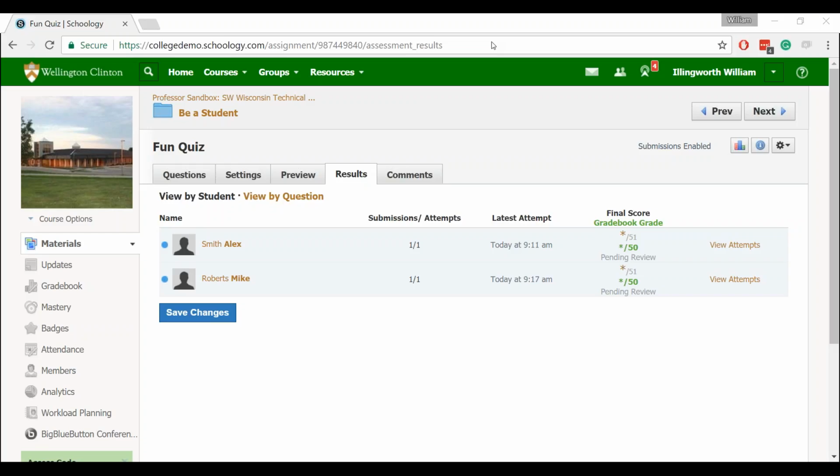And subjective questions are pretty easy to grade all at one shot. Notice here on the left-hand side, I have a view by student column, and that's what I'm doing right now. I'm looking at, this is Alex's attempt, this is Rob's attempt, or Mike's attempt, excuse me. And I can use the view attempts link on the right-hand side to go in and see everything Alex did, or go in and see everything Mike did.